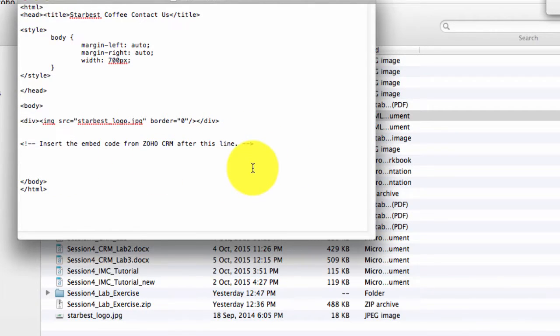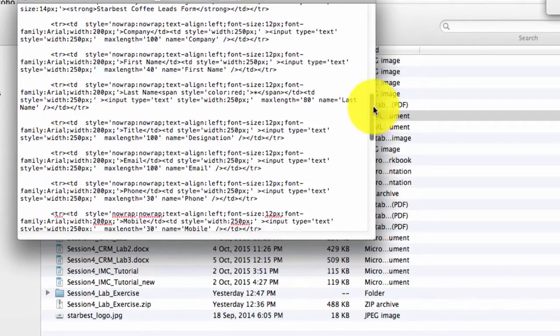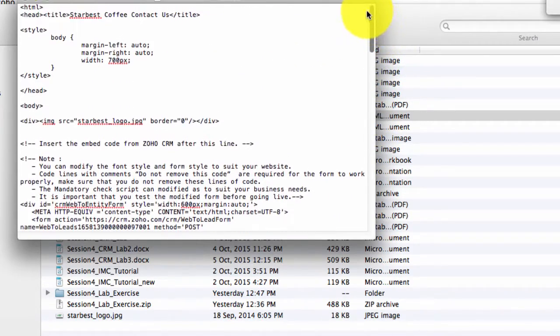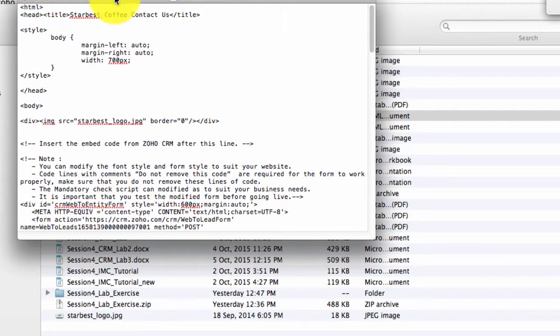So I click here, and since the instruction says insert after this line, I'm just going to right click and paste. Okay, and this is the code that I copied earlier, and now it's been pasted into contact.html. Now I'm going to save contact.html. Remember, save it as contact.html, not contact.html.txt, because the txt will be a text file. It can't be opened by a web browser. So this is contact.html. We pasted our code here.